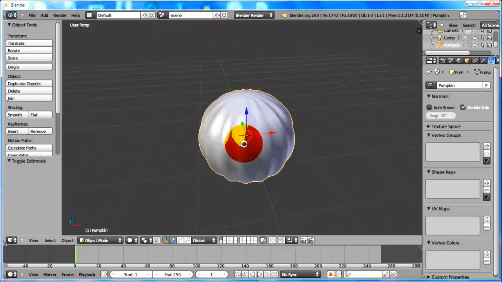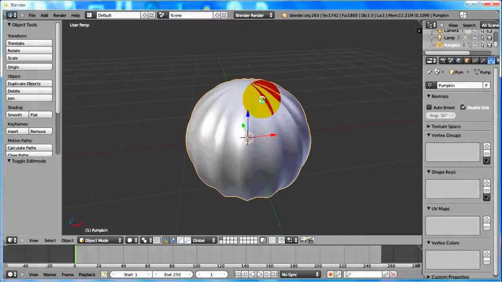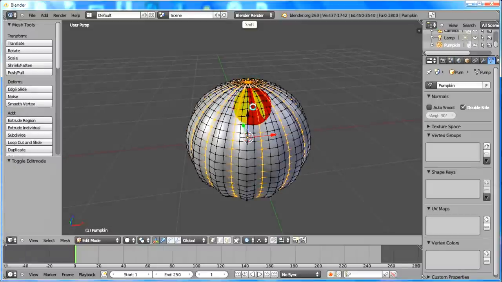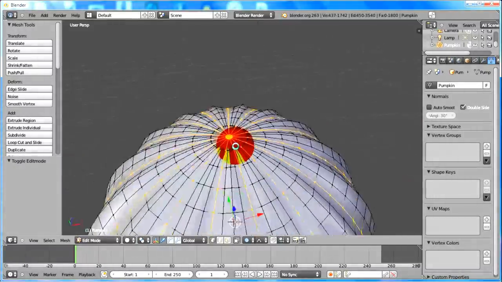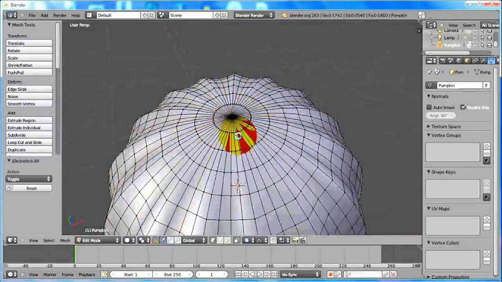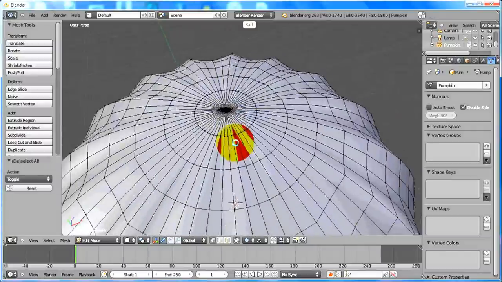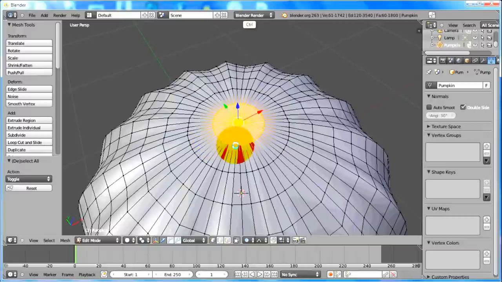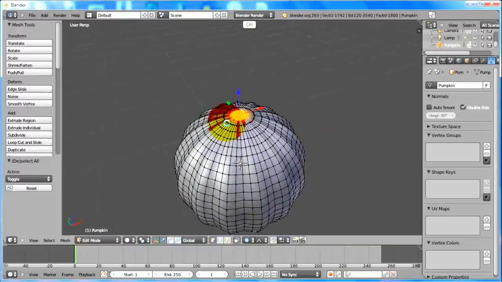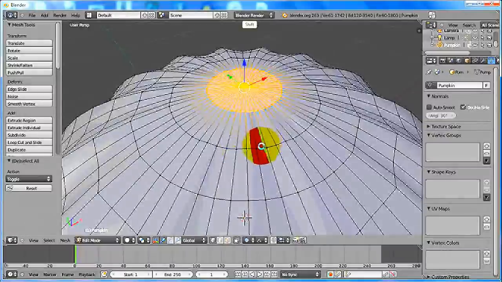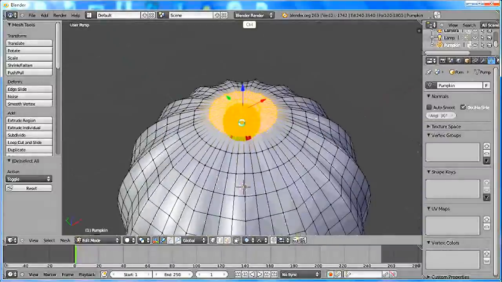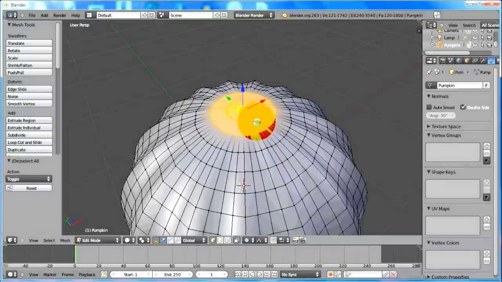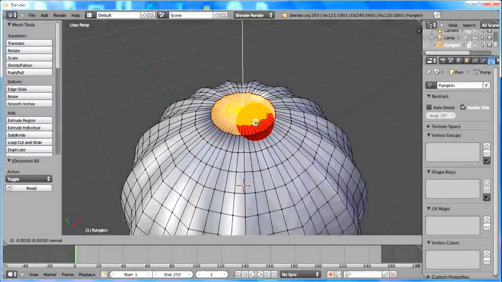So now we have that object there, and we want to add a stem. Tab back in. All right. And then to add the stem, what we'll do is take this inner ring right here, all those points. Let's see, how's that looking in relation to the rest of the pumpkin? Actually, I think I'm also going to add this edge loop as well. And then we'll extrude by pressing E. And let's extrude it downward a little bit.